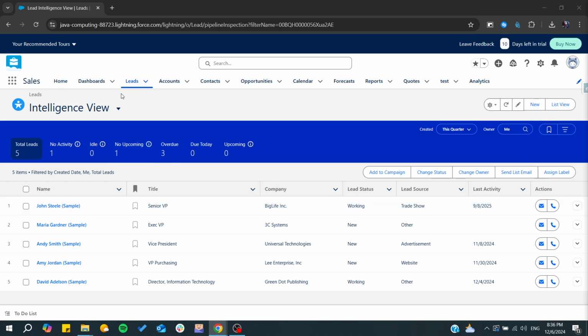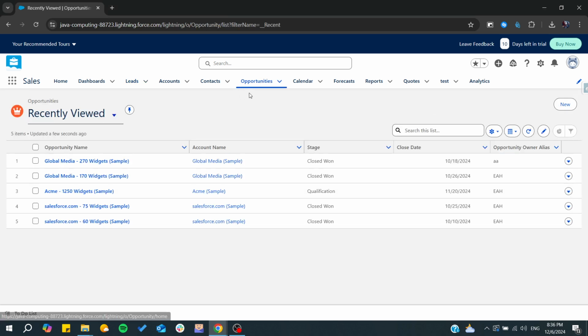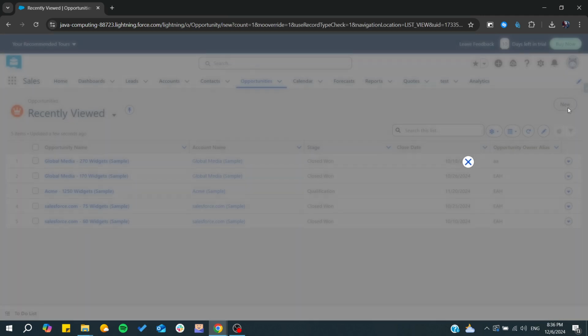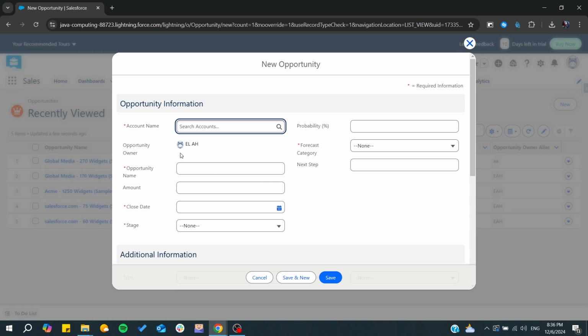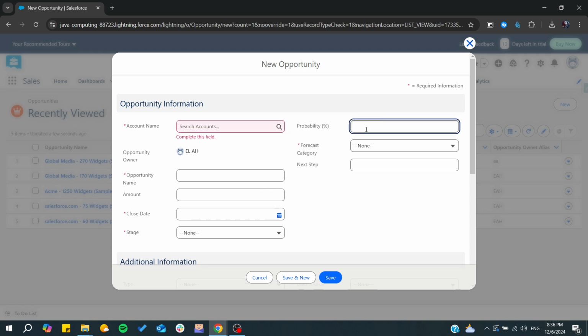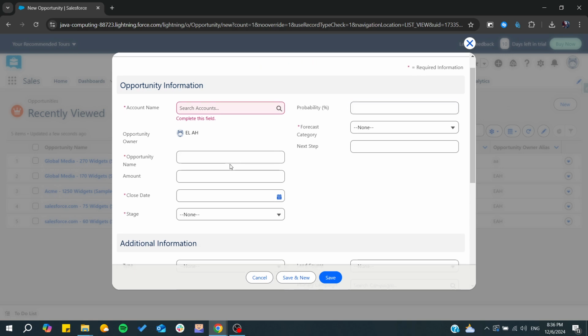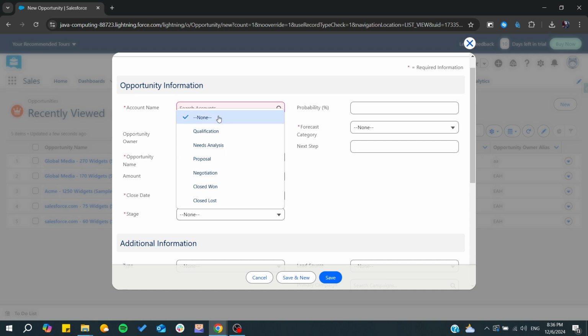When you have all the leads that can be converted, they become an opportunity. From here, opportunities are created from leads. If we click on new opportunity, we will see that you can add probability, etc., and mount the stage of the opportunity.